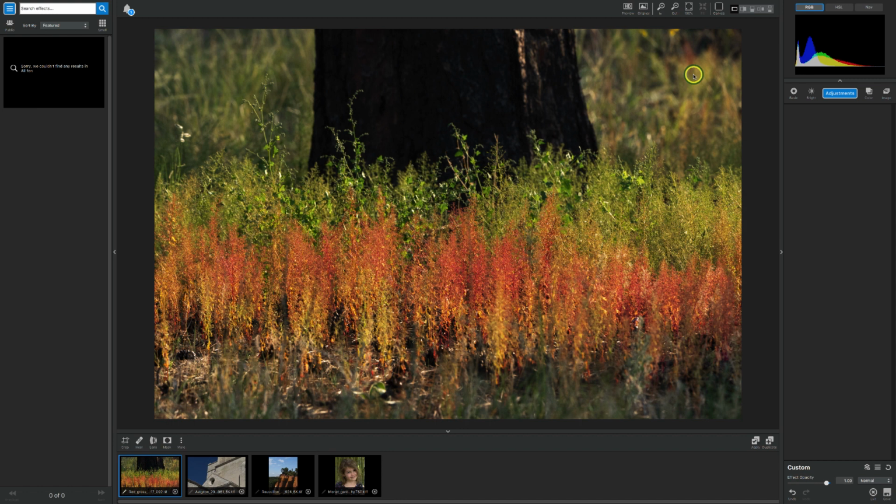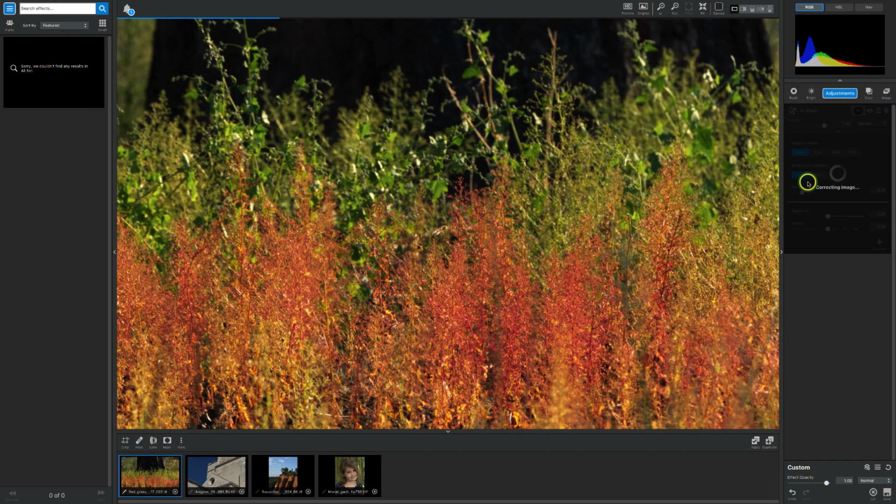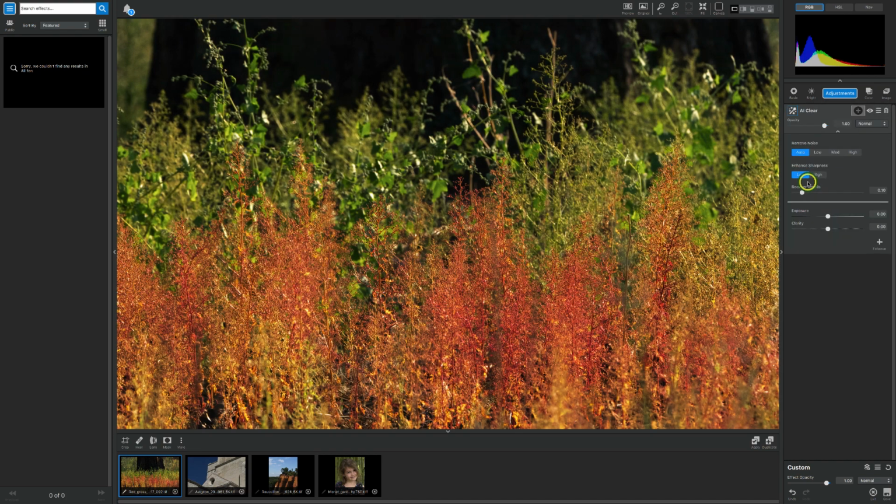Let's start with this shot of this goose foot that turns a nice red in the fall. And I chose this file because it has a lot of fine detail. It's a large file, 42 megapixels, and that represents a good challenge. I'll go over to the right and click on adjustments and watch when I pull down to the AI Clear, it'll immediately go to 100% so you can see what it's doing. It will start out with the auto setting where it evaluates the image to decide how much model strength to use. And it usually takes about 7 seconds.